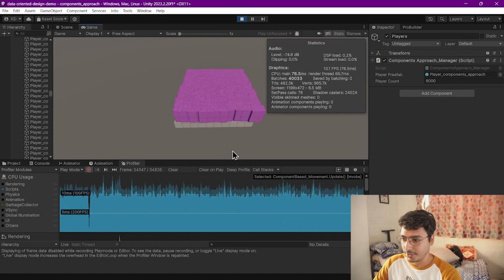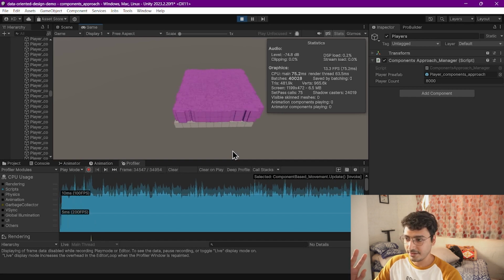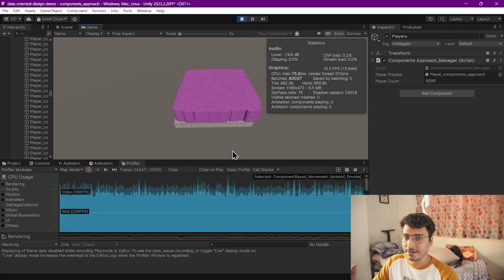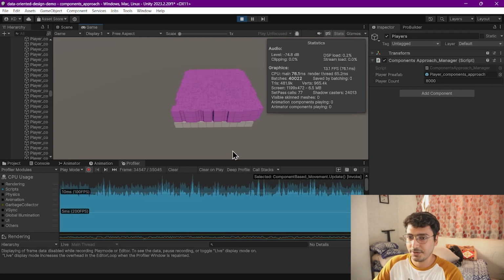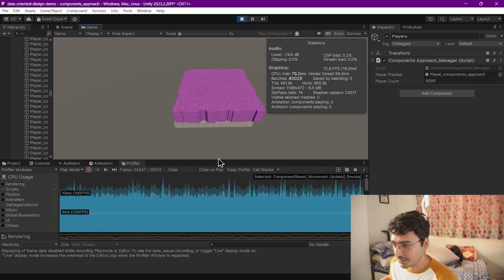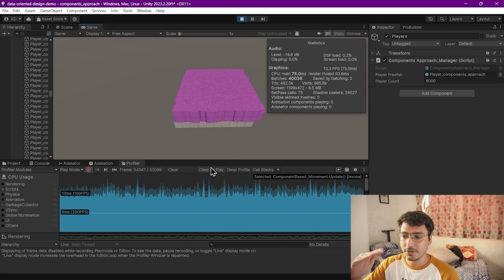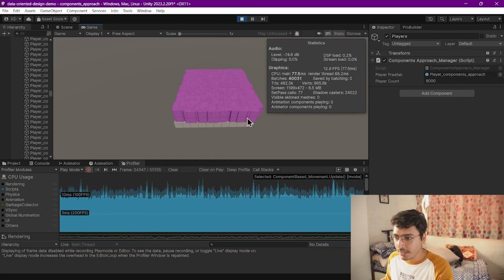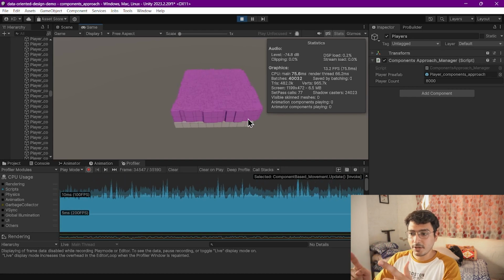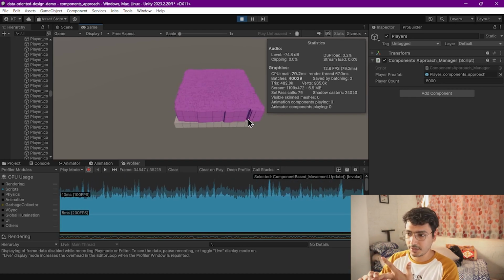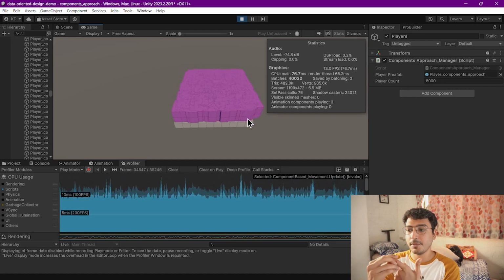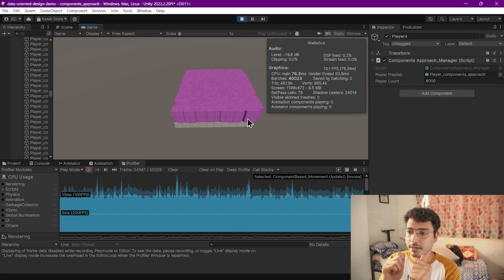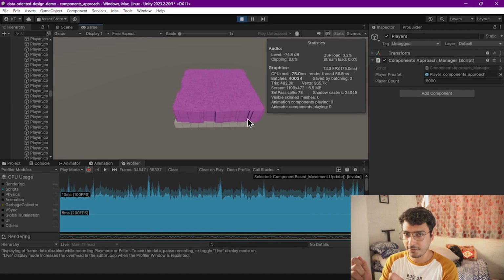I'm running a 3060 over here, so this is somewhat still better. This is somewhat still acceptable. But if you're running on a low-end device, then I don't know, it's going to be even worse, and it's going to be worse even sooner. I think for even 1000 it will suffer. And so as you can see, this proves two things. First, there is a relation between the amount of components, the amount of monobehaviors you have, and the performance.